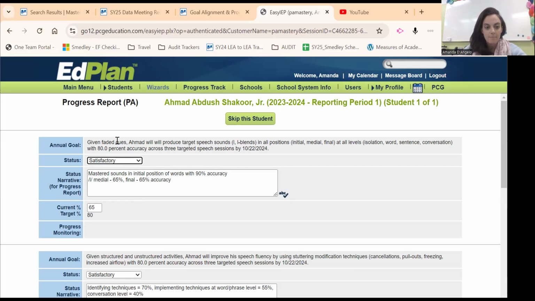I really appreciate it if it's in a full sentence. Ahmad produces target speech sounds, L blends in all positions at all levels, isolation, word, sentence, conversation, with whatever percent he's currently getting. Then you're going to write a little note about how much he has improved since his last progress note. And then the objectives are going to be listed in this box as well.